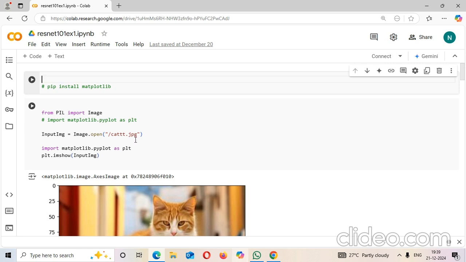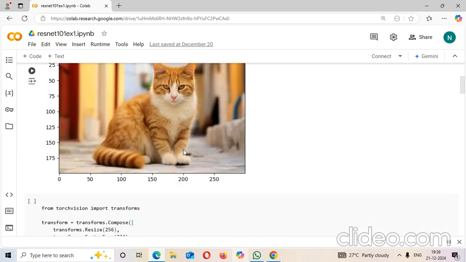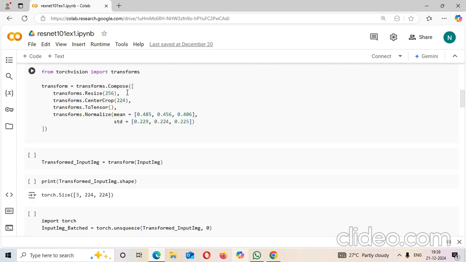For reading the image, remember if you want to execute this project, you have to download some images and keep them in your Google Drive, and you have to download a supporting file. After that we give plt.imshow, which displays the image. Then the next step is to transform according to the Resnet and Alexnet model. For this we write the code: from torchvision import transforms, transform equals transforms.Compose, ending with a colon.